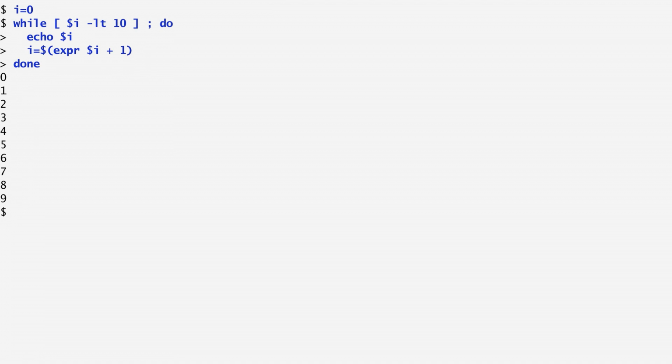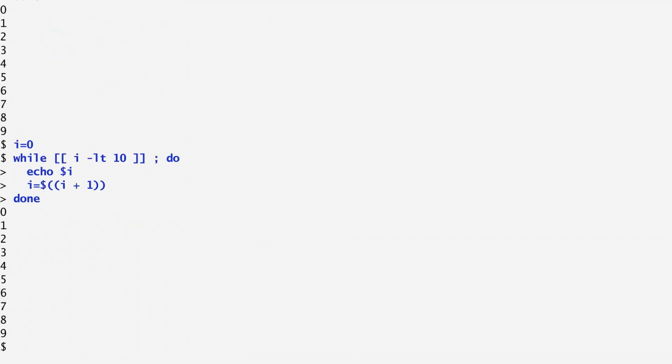Let's apply them on the above loop. I restructure it as follows. While square bracket i less than 10, echo $i and then set i to double bracket i plus 1. Obviously, the built-in versions are more efficient because they do not invoke an external test or expr command for each loop iteration. How important is this improvement?